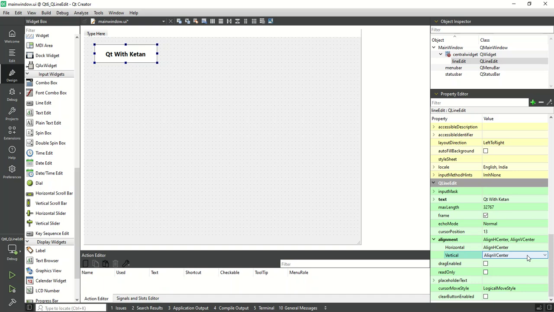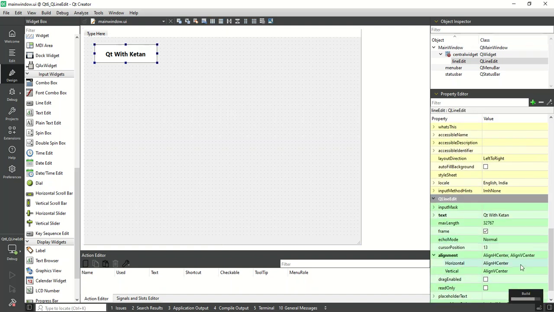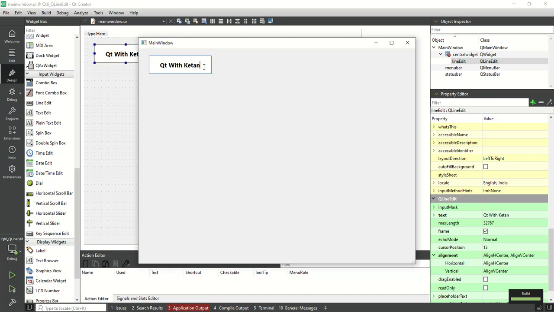There is one more property. Now let's run this application first, then we will see the next property. Currently we set the alignment to align h center and v center, so our text always displays at the center of our text box. You can see the cursor is blinking at the center of the text box. It will automatically adjust the size or margin based on your text length.